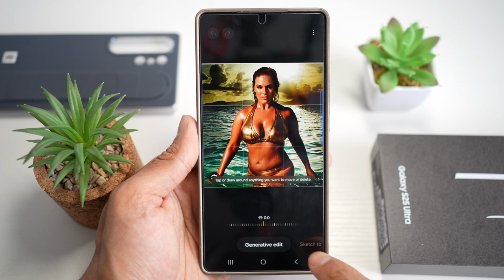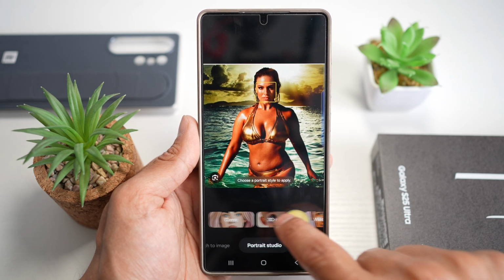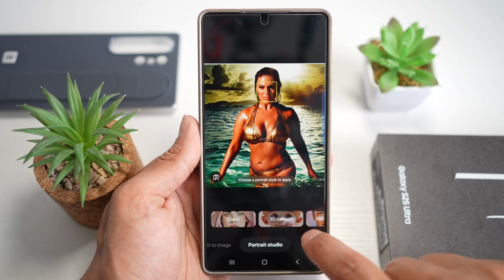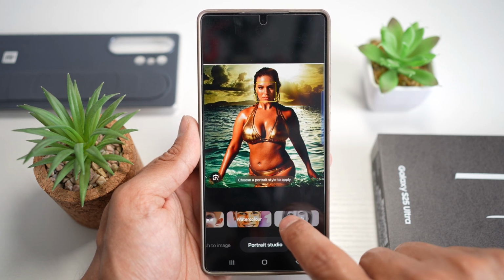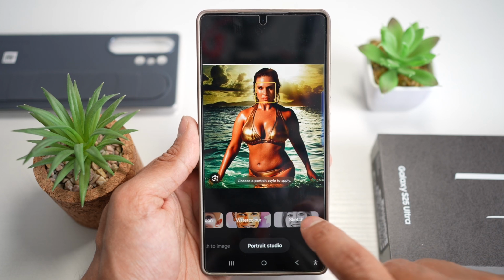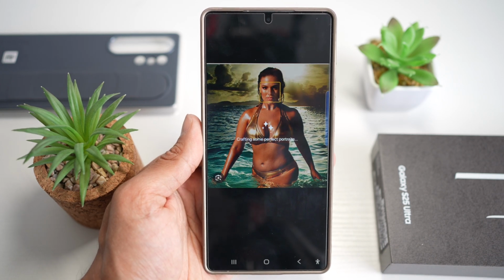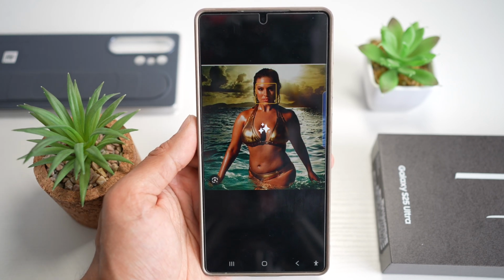Now from here, we can tap on Sketch to Image or Portrait Studio. And now here, we can choose all these different styles. We can choose comic, 3D cartoon, watercolor, or we can sketch it. Since this video is about sketching, we'll select Sketch, and then we'll tap on Generate. This will now take that image and sketch an image for us.